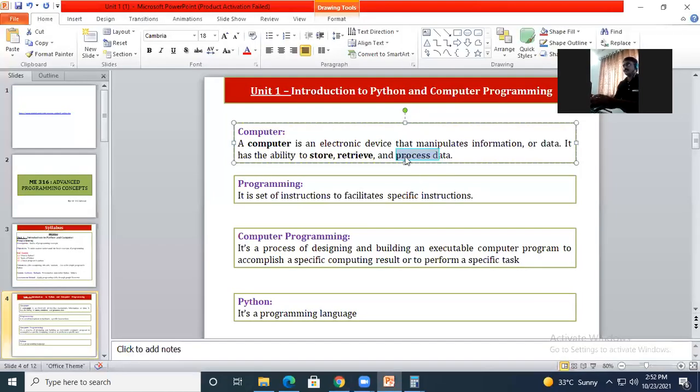Here I have explained only in the form of arithmetic operations, plus, minus, multiplication and division, but there are other parts of data processing, which we call data mining. It has a vast area, but you should understand for what reason the computer is built. It's an electronic device which manipulates information or data, and it has the ability to store, retrieve, and process the data.